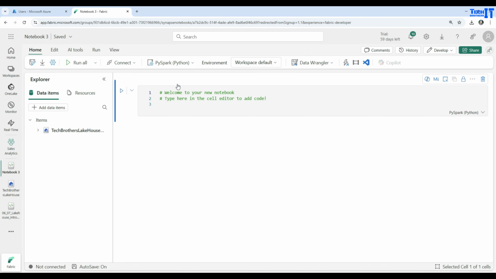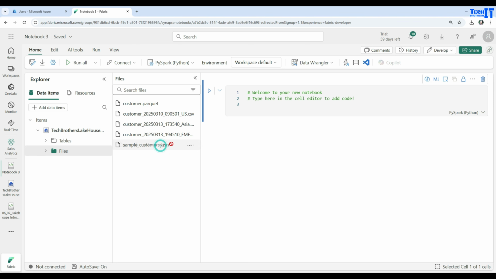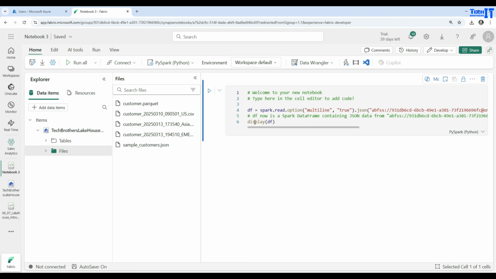First of all, I need to read this JSON into some data frame. So let's go there. Now if I click right here and go to files, and here is my JSON, I am going to just drag it here, and now it is going to create my data frame called df. Once the df is ready, I can simply write that data frame to the delta table. That will come under here.